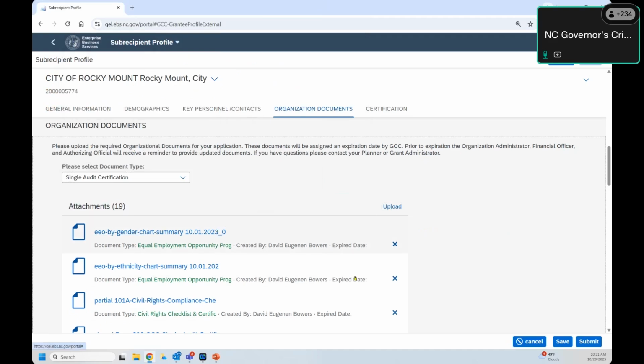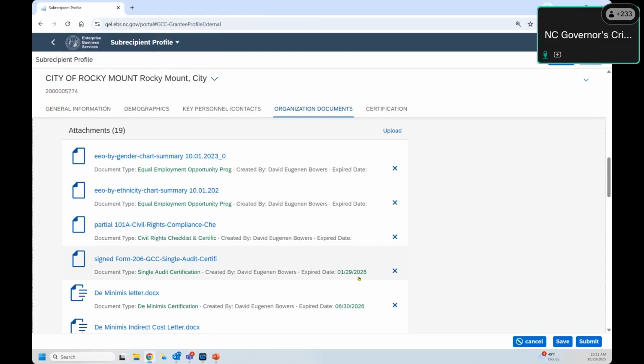And I don't know exactly how they're sorted. I think they should be sorted by expiration date. You notice these don't have an expiration date yet. Some do. Here we go.